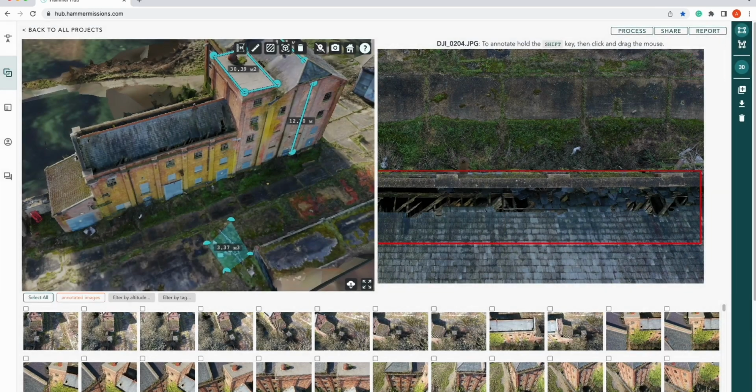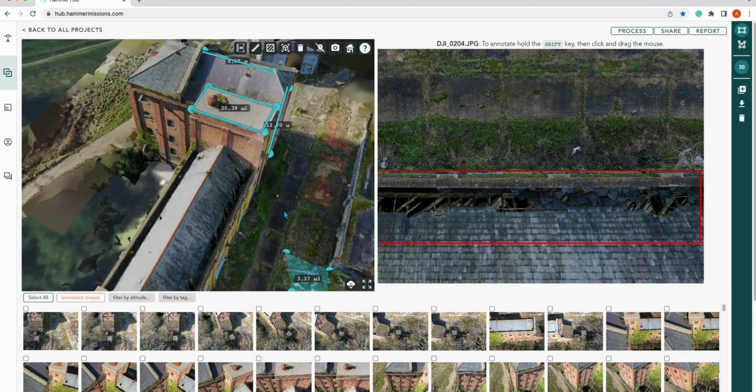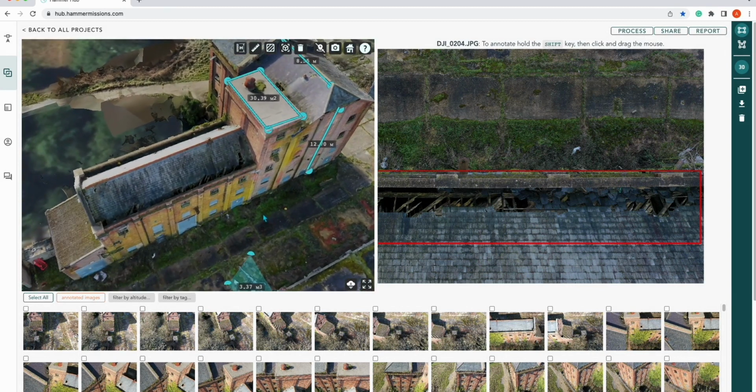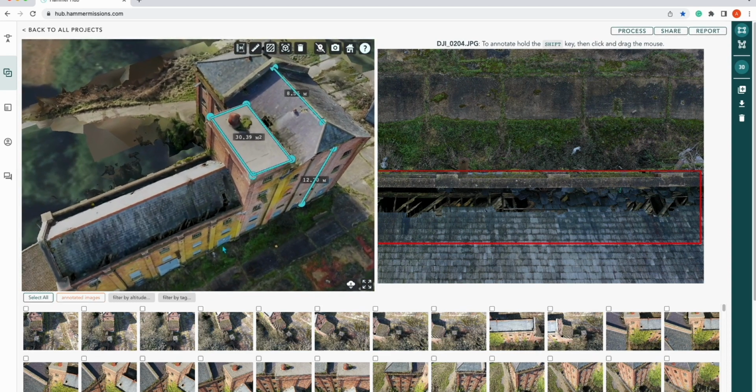So there you go. That is the mill. The end-to-end process from planning, execution, right through to processing, annotating and measuring.